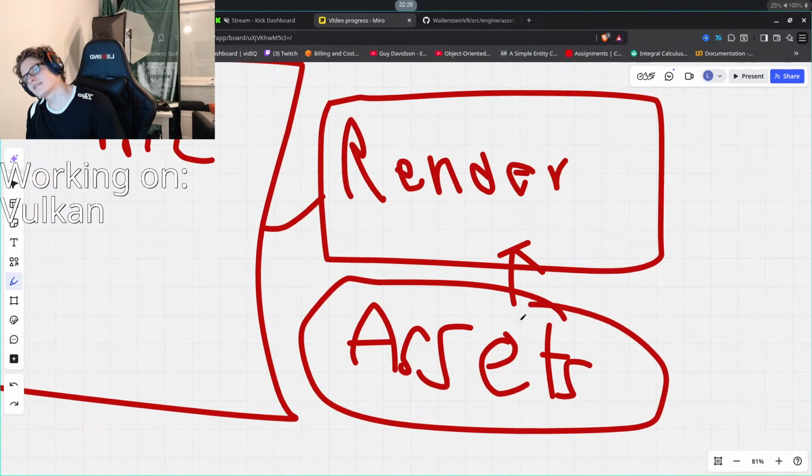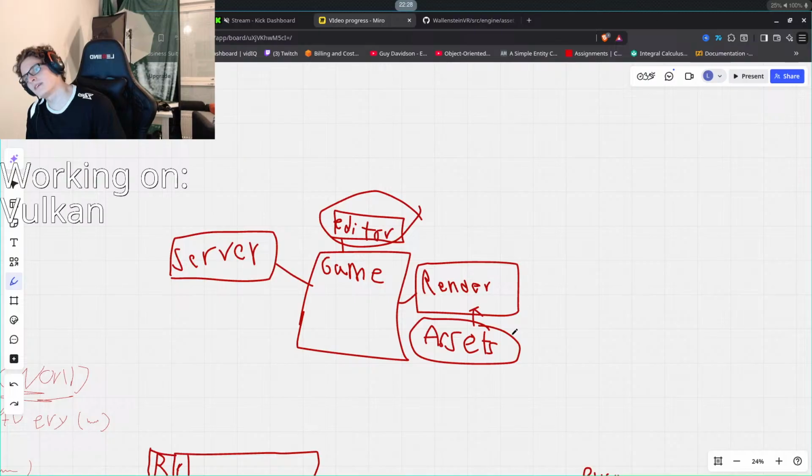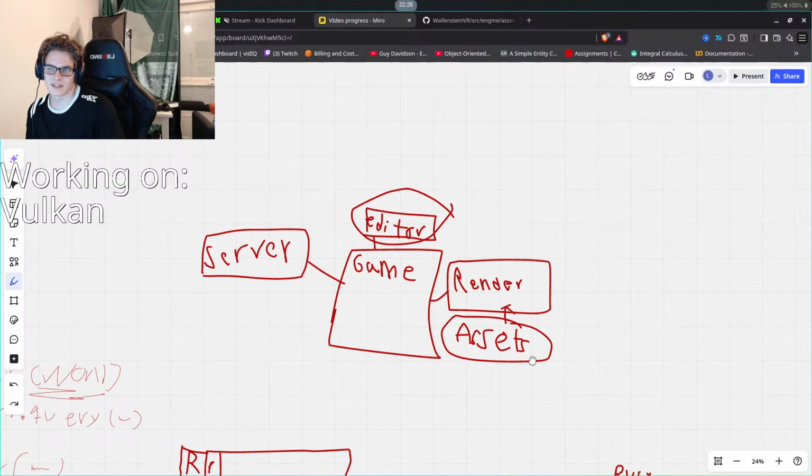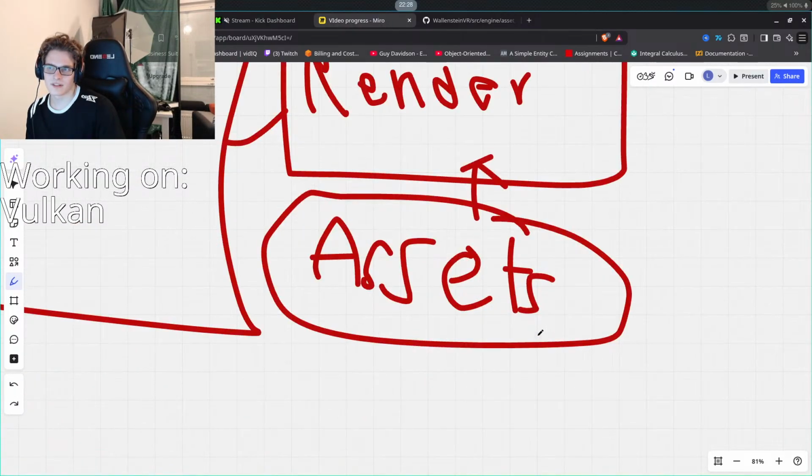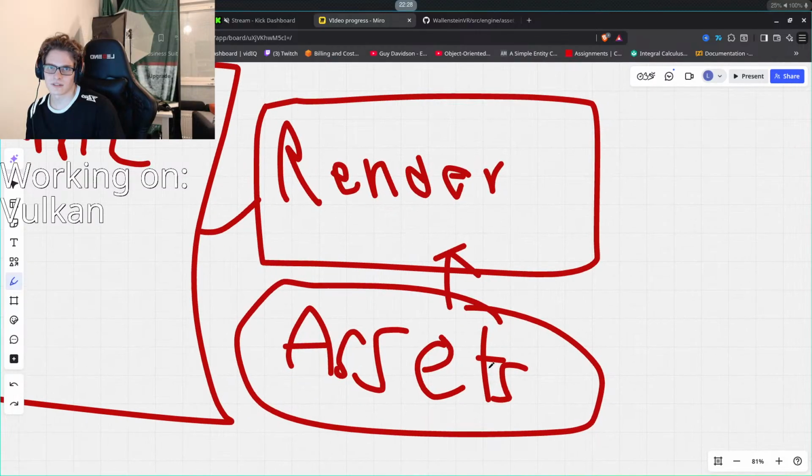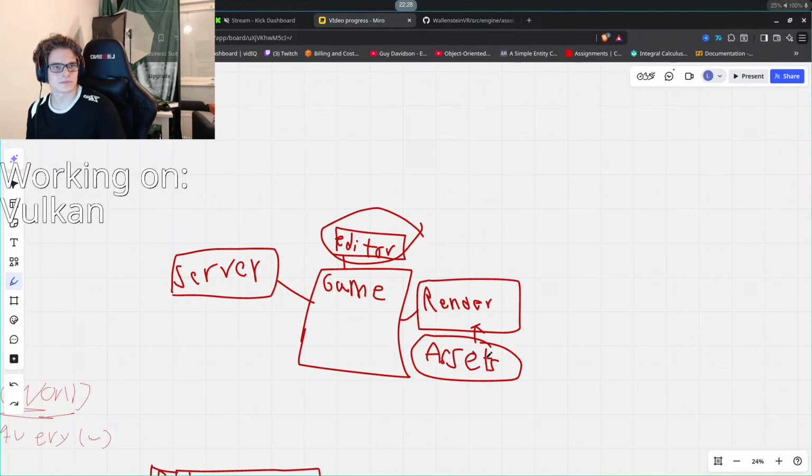Should the asset manager be outside of the renderer, or with the renderer? I don't see assets being needed anywhere else except inside of the renderer, right? As of now, no. The asset manager should have access to the window and the window only.